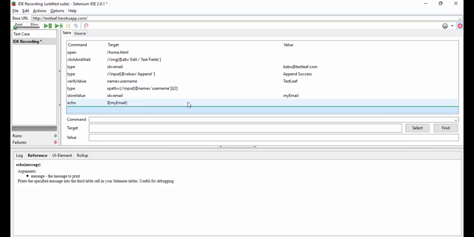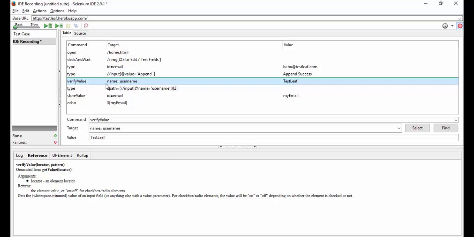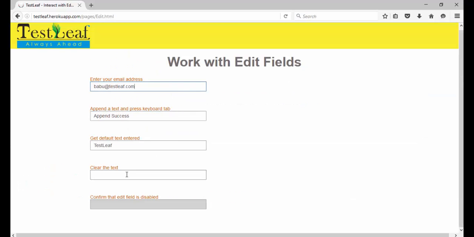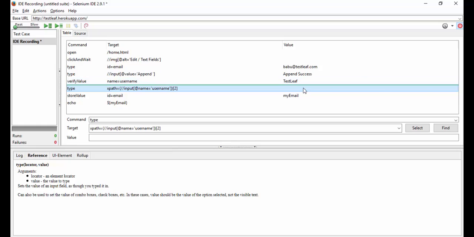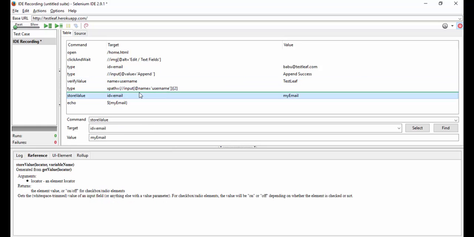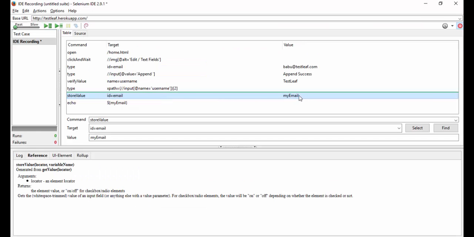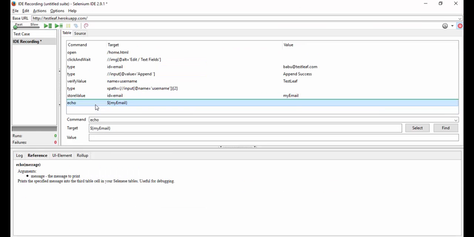So if you see this syntax, we were able to open it, click and wait on the first item, enter the email, and type verify value. It's going to confirm the value on the username field is test leaf, and then it's going to take the second field, which is nothing but this field. It's going to clear this value with empty spaces, and then it takes the email from the email address field and stores it under the variable. I'm printing and showing them. Let's see how we run this.